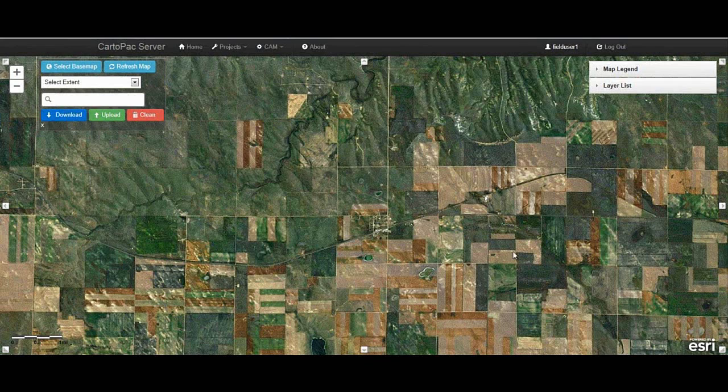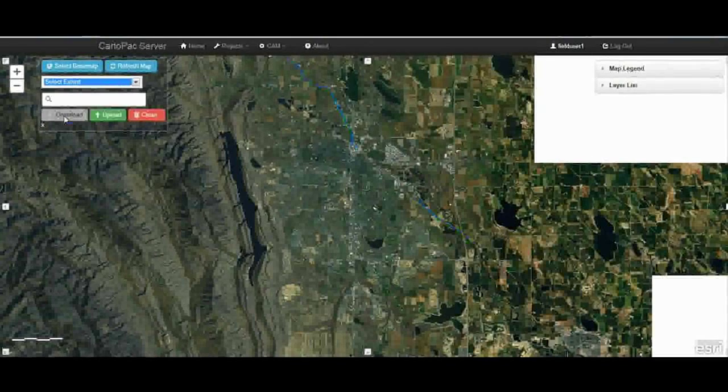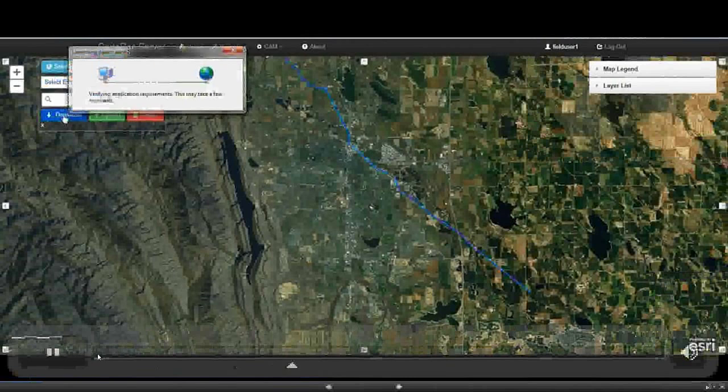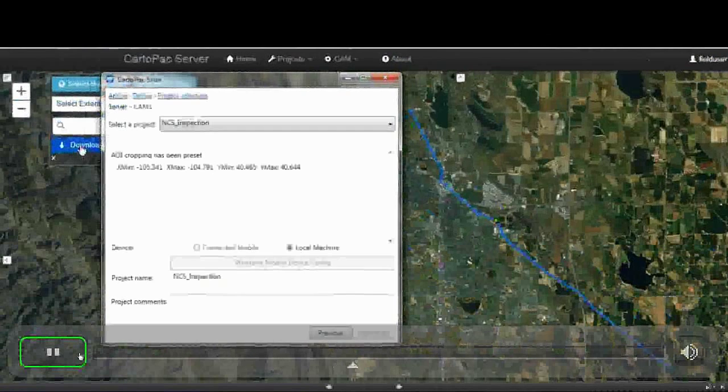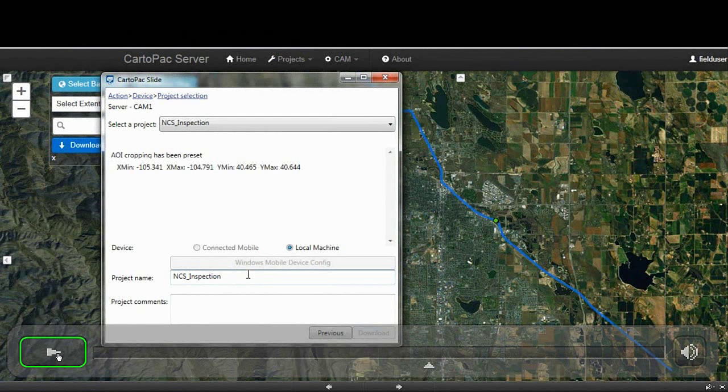So let's go ahead and take a look here. We're going to start by downloading some data. So in the CartoPac server environment, I can access my information, and I can move, navigate in the web map here, and download the appropriate solution. So in this case, we're using our demonstration solution here for this particular webinar, but a user can also have a number of different workflows that they might select here. Again, a lot of flexibility in how we set up these workflows and structure the overall process.